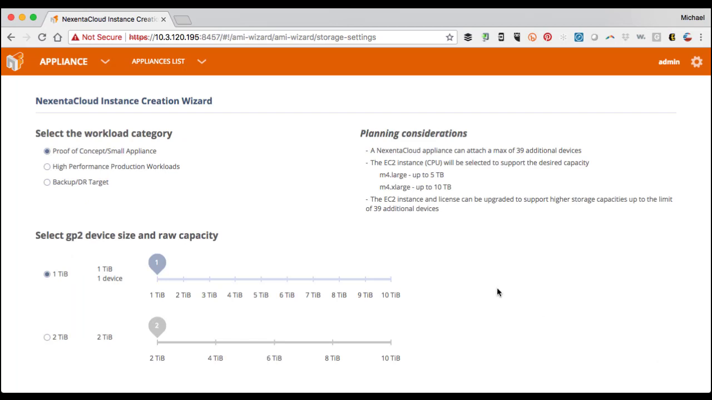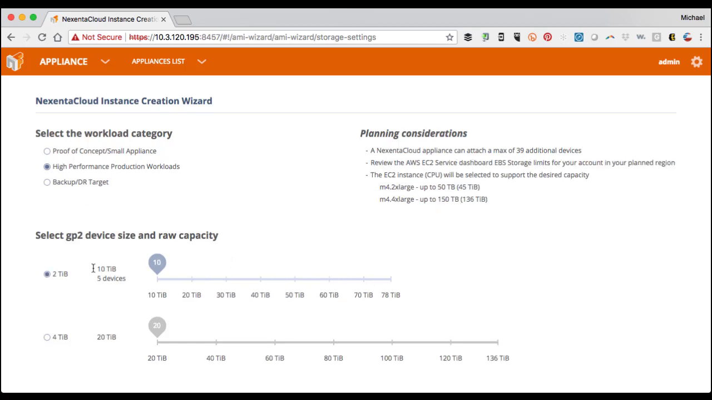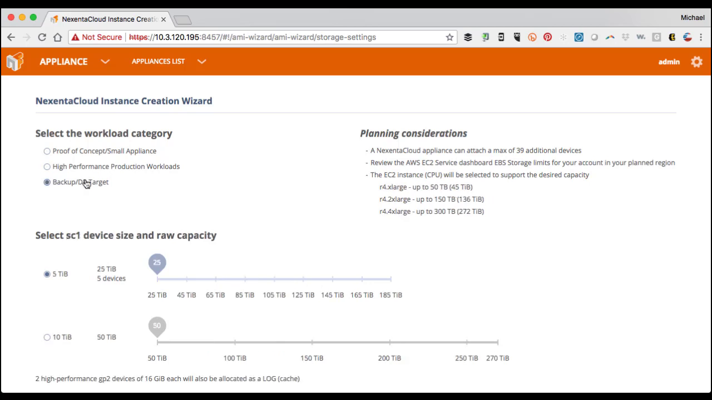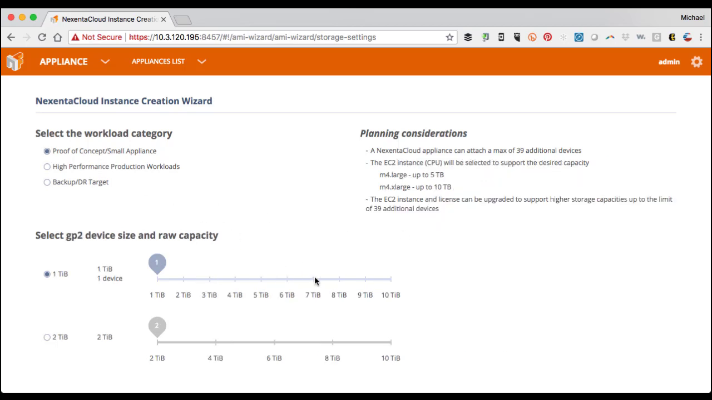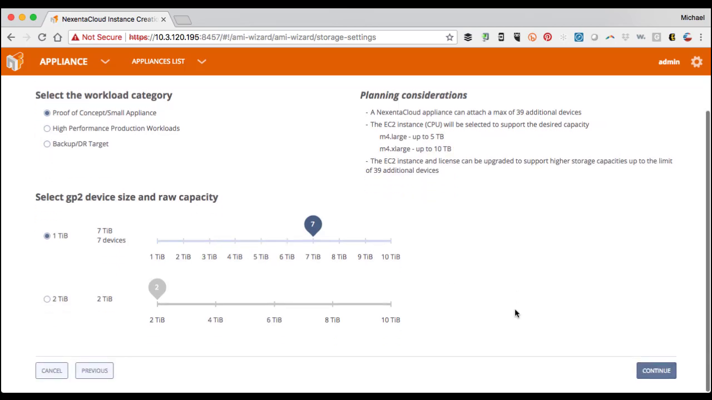Next is to determine what size and use you're going to use the appliance for. In this case, we're just going to do a demo. This is similar to a POC, and you can choose your disk size. There is also a high-performance workload using larger SSDs, or a backup and archive solution with even larger disks. Each size auto-sets the correct instance type. For this demo, we will just pick 7 terabytes of a POC to get us started.